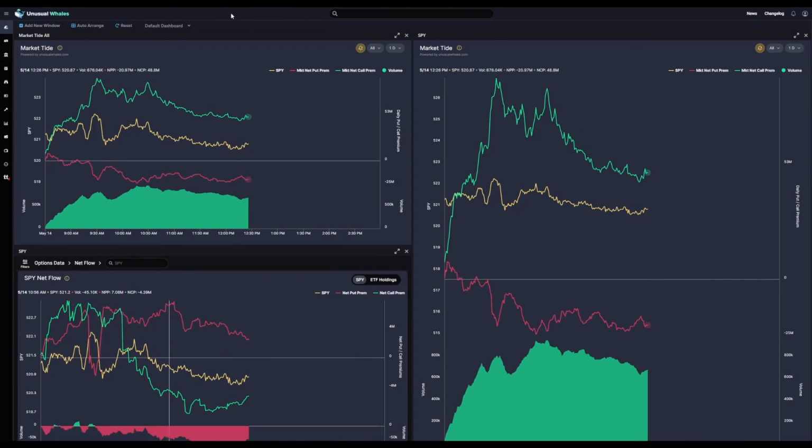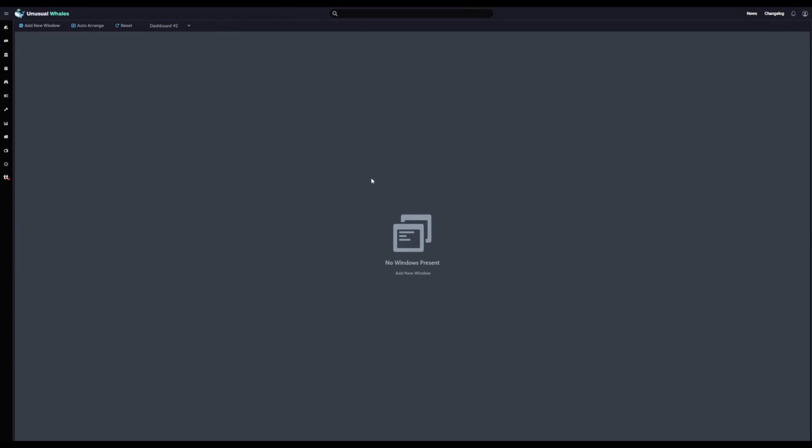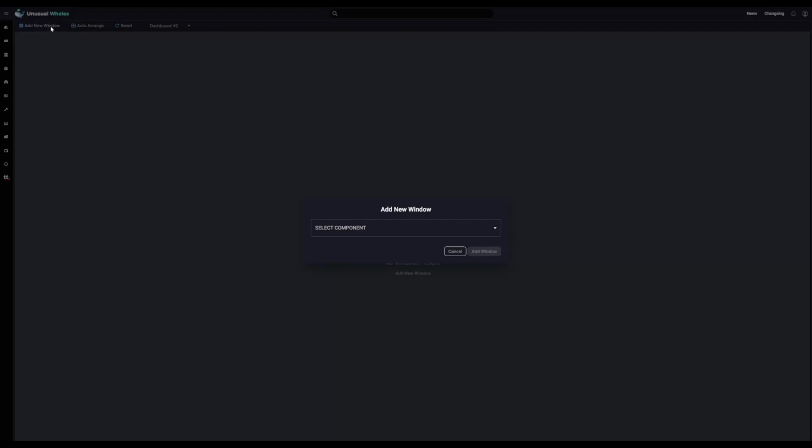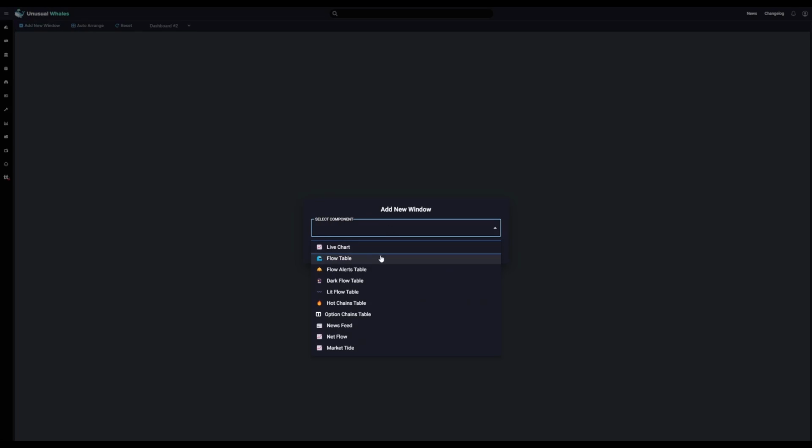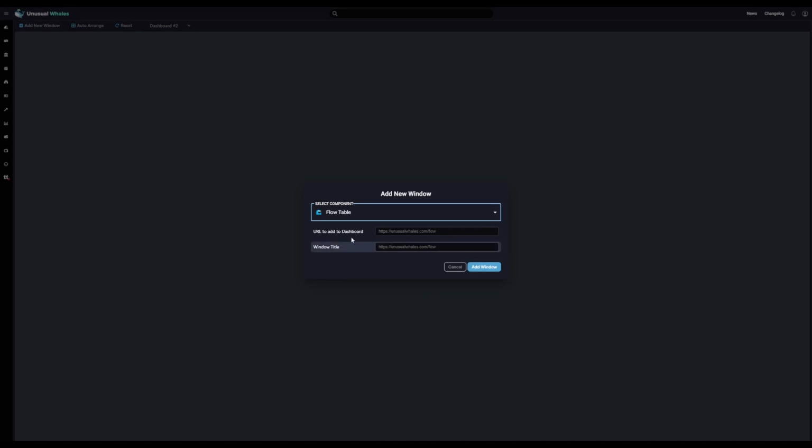But I want to have a flow feed dashboard as well. So let's go ahead and click on dashboard 2 and start building out our flow feed. Now to add flow feeds and flow alerts to your Super Flow, there's one extra step. So here we'll come over and add flow table. It's going to ask you to add a URL.